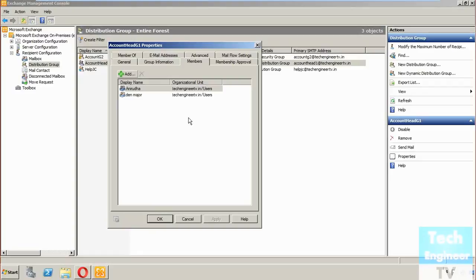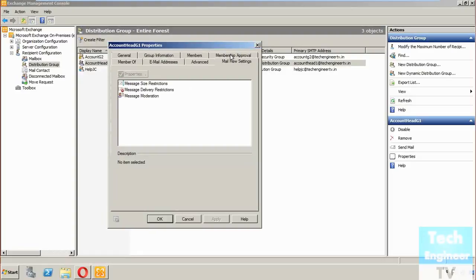So these are the members, for example, Android and Dan Major. Now when a sender sends a mail to the distribution group, rather than being sent to Android and Dan Major, it is sent first to the moderator, whoever we appoint, and only when the moderator approves the mail will it go forward.